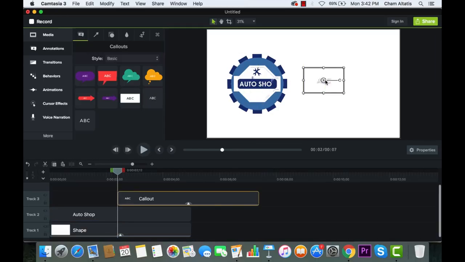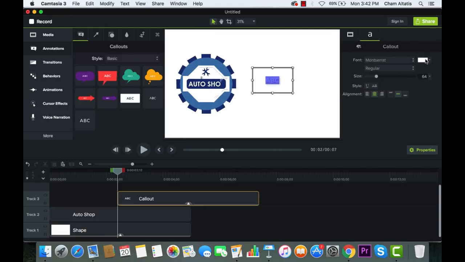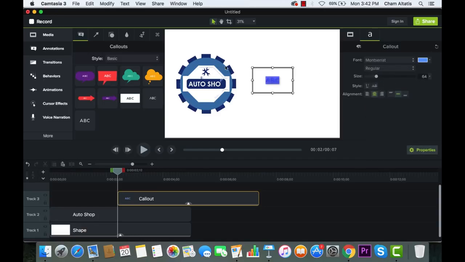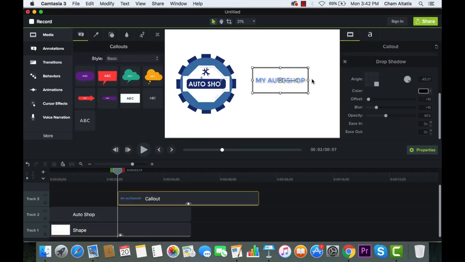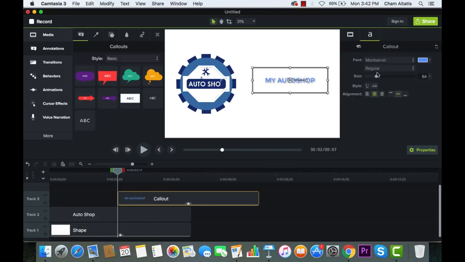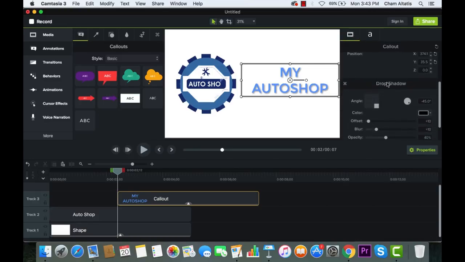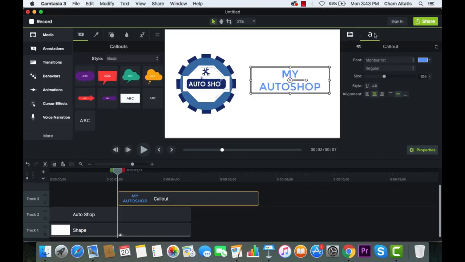Let's place it here, and then of course if you know Camtasia, you already know how to change the color here. Let's probably choose maybe blue or something just to match the color of this badge, and then you can type anything like my auto shop or something. I'm gonna make this bigger and make the size bigger as well, and then probably delete the drop shadow because, well, it does not look good.